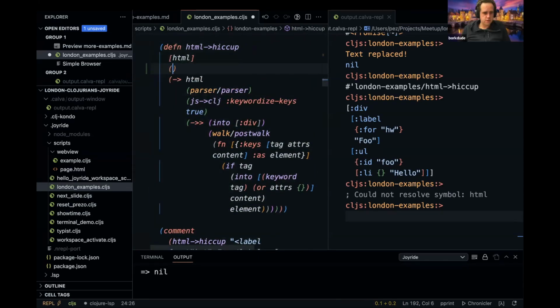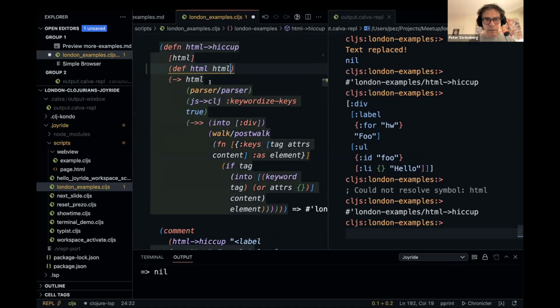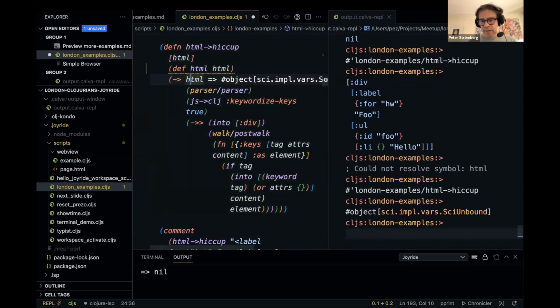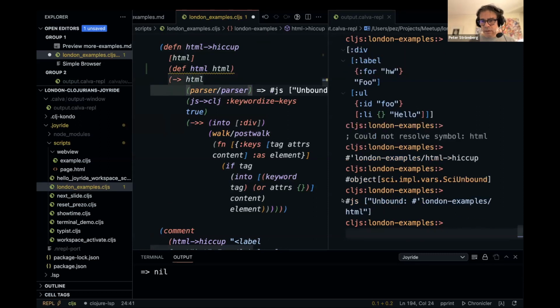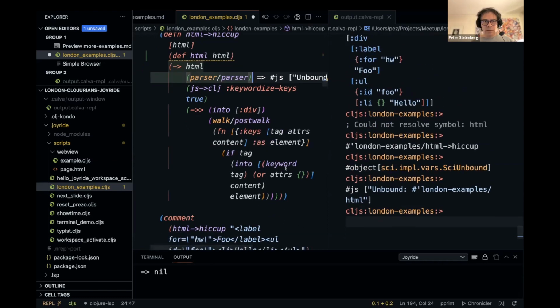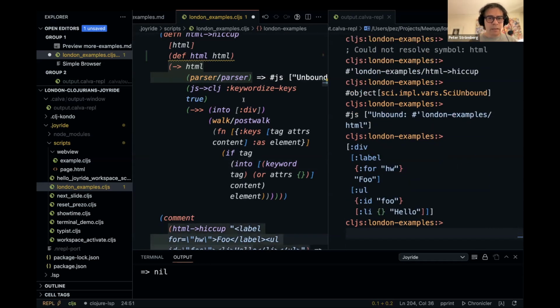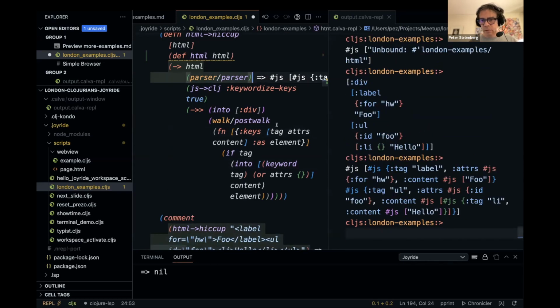Did you evaluate the require already? Let's do it like this. So now HTML has this value, right? Now I can. It should be able to. No, we need to call it as well. No, it should be able to. So this is what you get from the parser.